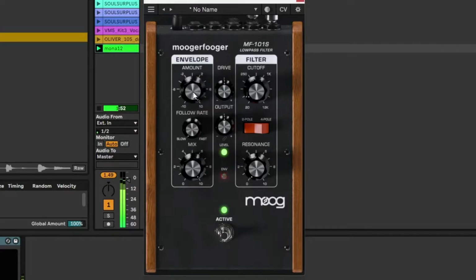Amount. It gets a bit loopy when there's too much, so we just default it back to the middle. We can even do less than half. Follow rate, let's try fast. It's a bit harsh, so we just reduce the fast down a little bit. And overall mix.